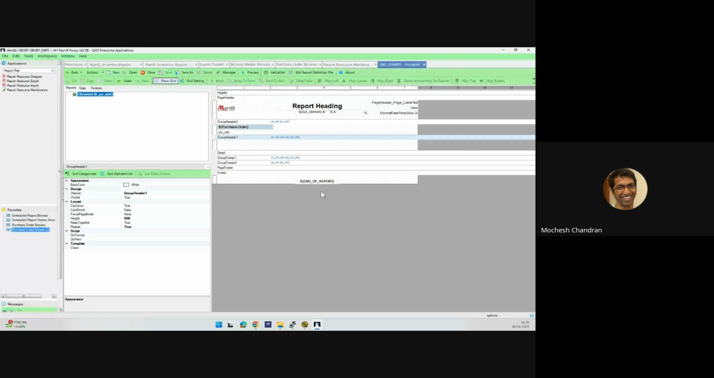Okay. And your report panel is split into header, footer, which is for the report itself. Then you have the page header and the page footer. Then you have the grouping, if at all you have added any grouping. So in my case, I have added two groupings, which is by PO number and by PO number site. So each of those group headers will have its own group footer as well. So group header 0 has group footer 0 and group header 1 has group footer 1 as well. And then the detail section.